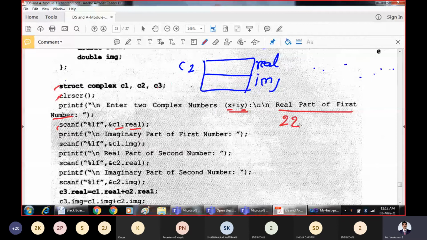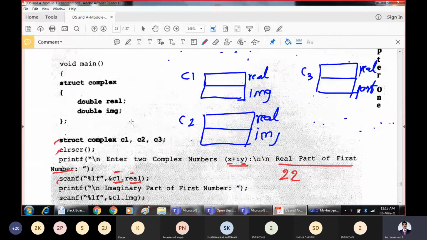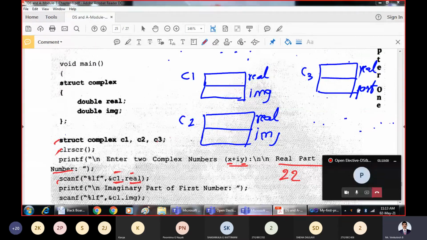22. You are going to give 22 as the input. And where is that being stored? C1.real. That means store that in the real part of the first complex number. So where is this statement going to refer? This statement is going to refer to this location. Exactly this location.